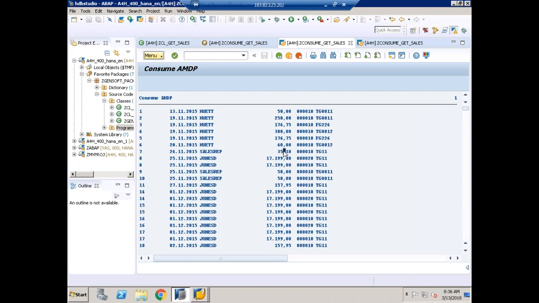7 is 35. Done. So we got it. 17,199 done. Okay, so understood. So I got only those records whose net value is between 15,000 and around 30,000. That's it, working fine.